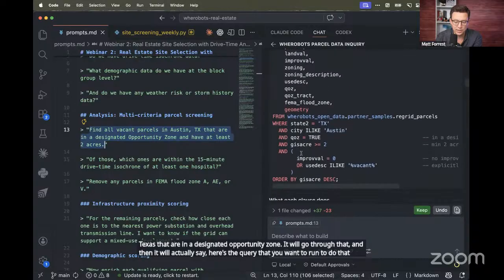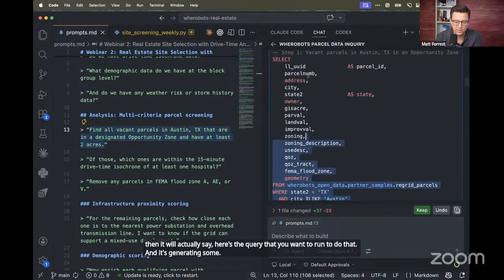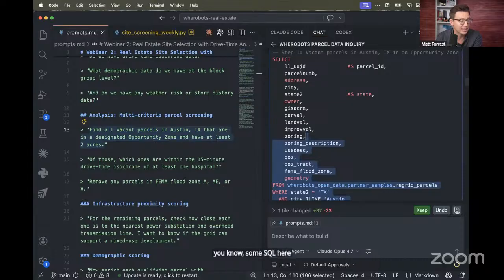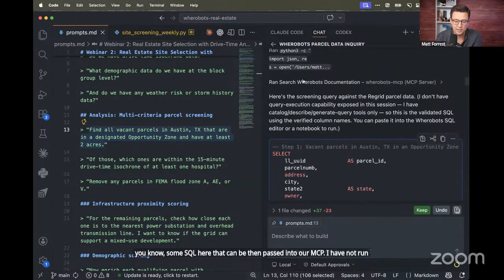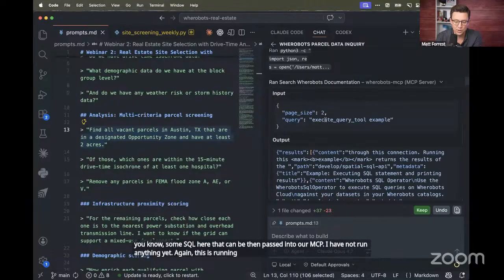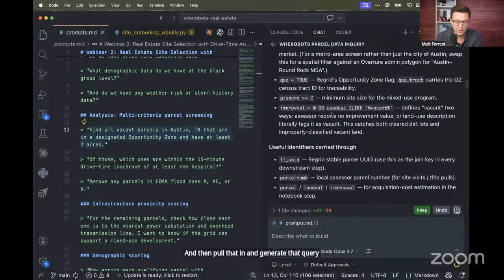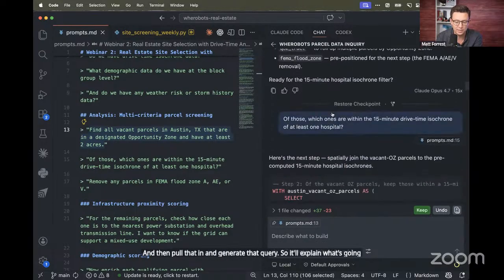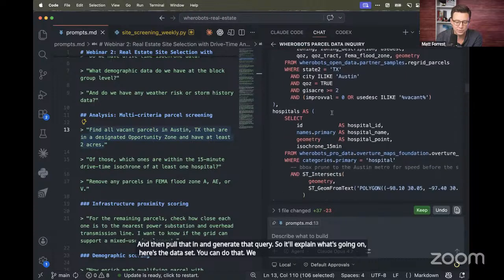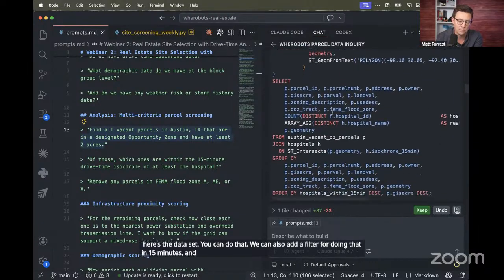And it's generating some SQL here that can then be passed into our MCP. I have not run anything yet. Again, this is running a query execute. The tool is execute query tool example, and it's going to build an example query that we can run and then pull that in and generate that query. So it'll explain what's going on. Here's the data set. We can also add a filter for doing that in 15 minutes, and it's going to create more complex SQL here.